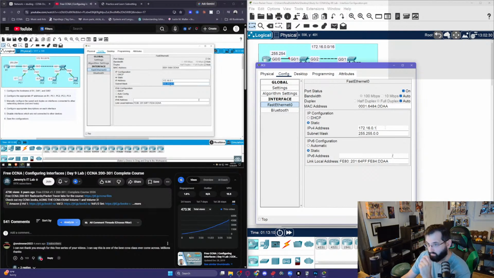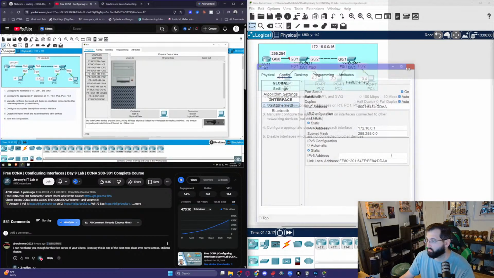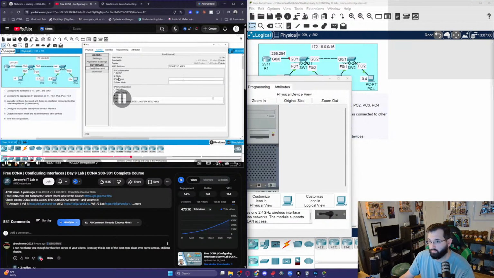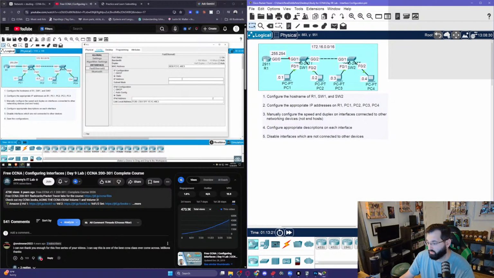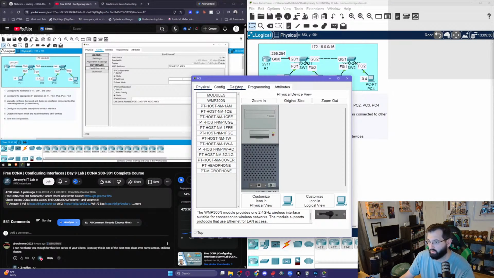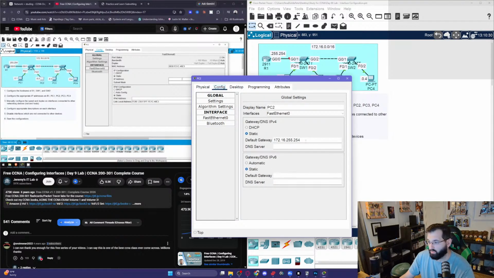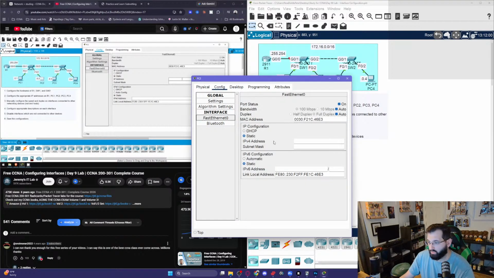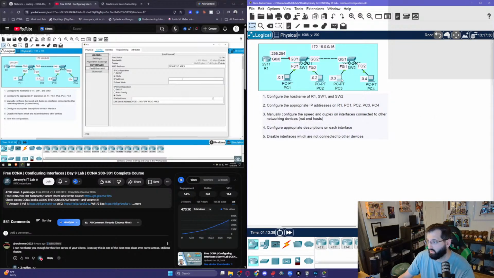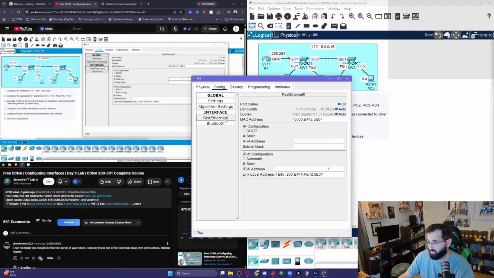Hit tab, and it automatically fills in the appropriate subnet mask 255.255.0.0. Okay, now I can exit out. Next is PC2. Click config, Fast Ethernet 0. Okay, we're going to try to do this on our own here. Okay, default gateway is good. So then this should be 172.16.0.2, right? There's no reason why it can't be that. Fantastic. And then we'll do the same thing for this one.